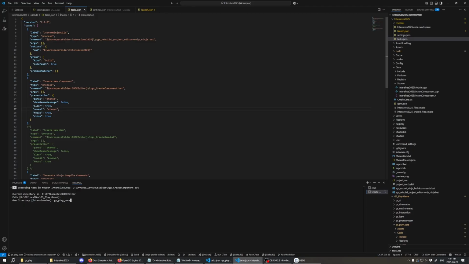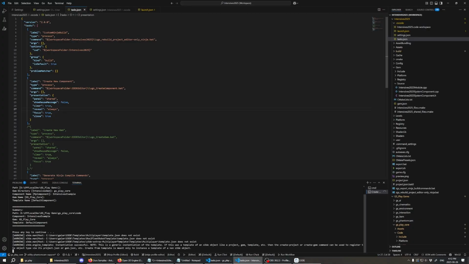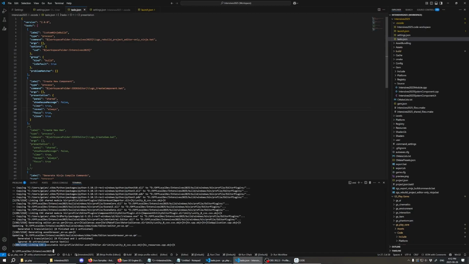No, I'm making a GS play core component, and we're going to call it intensives example, and it's going to add component to the end. And it wants GS play core. I didn't replace that with intensives, my bad. The template name default component. So it says, oh, do you want to make a component in your core gem called intensives example? And I click OK. And it's going to spit out a bunch of stuff. And then it's done, so it closed.